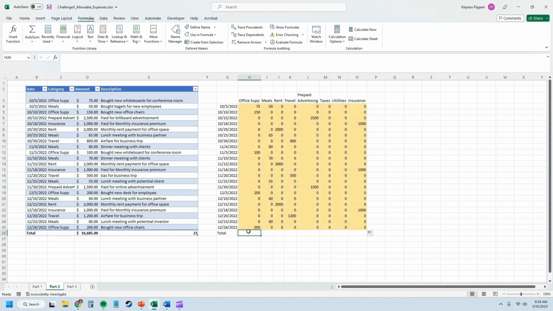Now to check to make sure that it worked right, we can just sum each of the columns. And the total should match what we have on the left. And it does, 16,685. So we know that this worked correctly. And you see the little brackets, meaning that they're all array formulas.